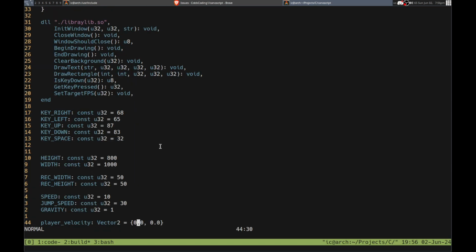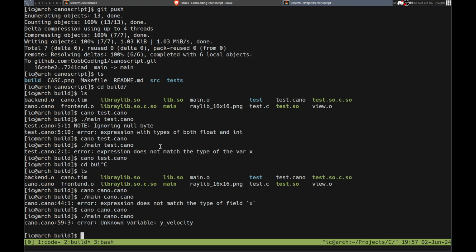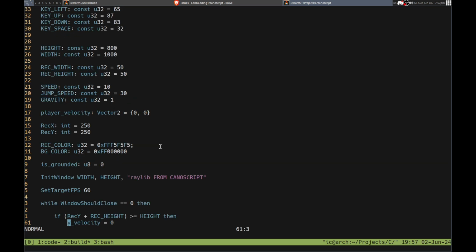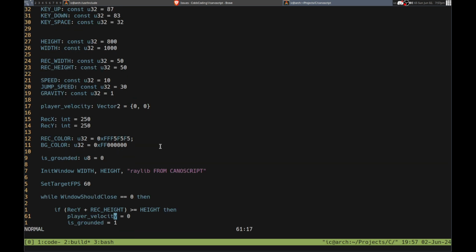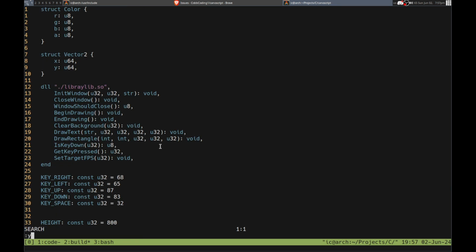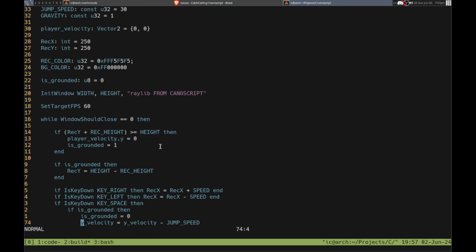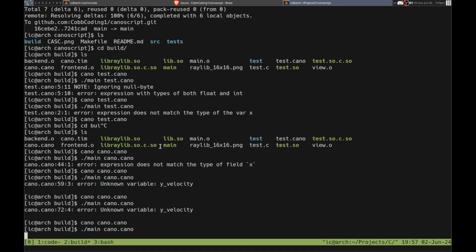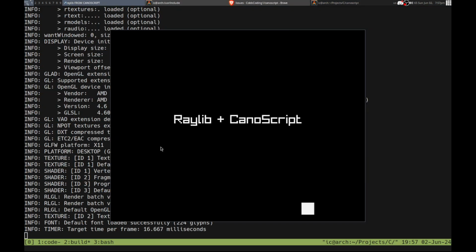Oh yeah, because I got to change this back. The variable y velocity is still here. Okay. Velocity dot y. And then there we go. Okay, so that does work.